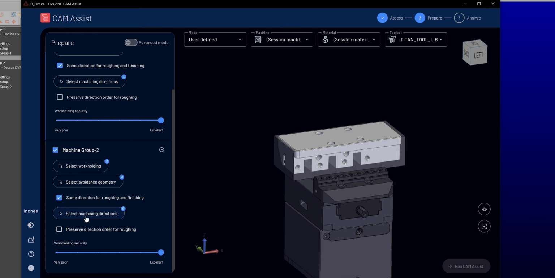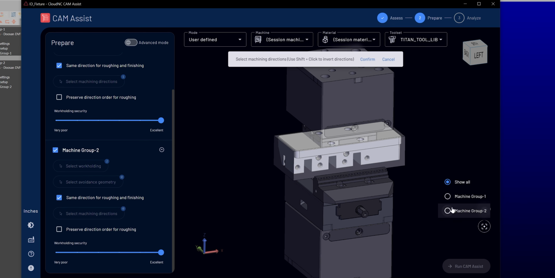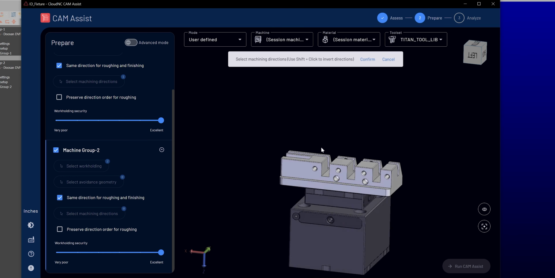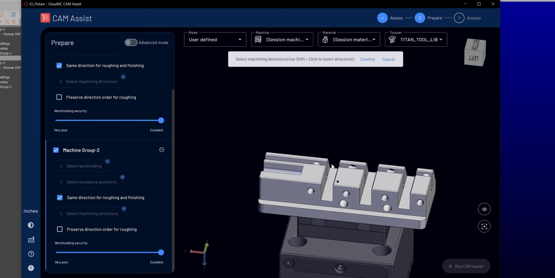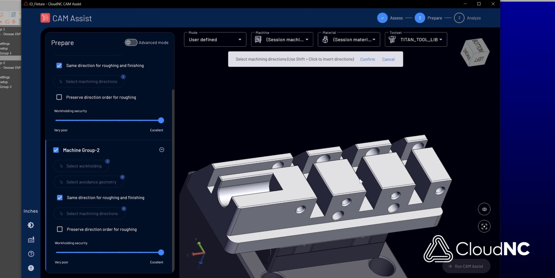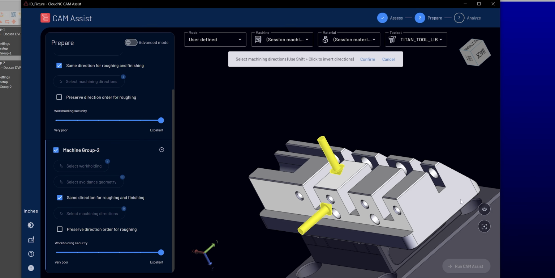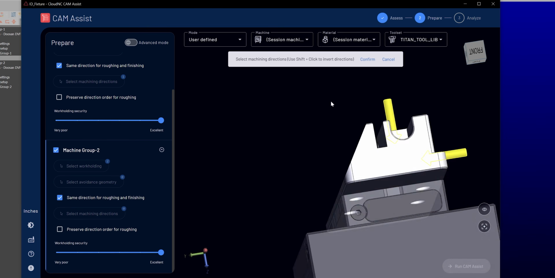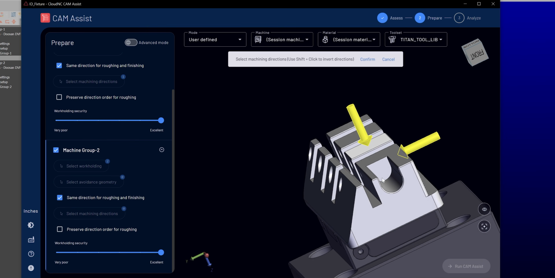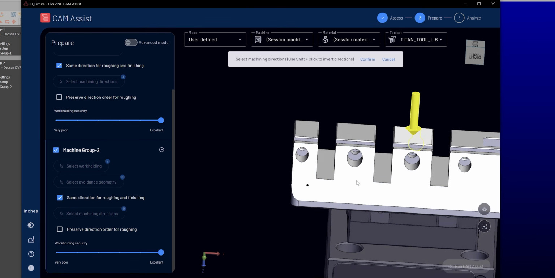Next I'm going to do the same thing for my machine group 2. So I'm going to turn on machine group 2, and here's where I'm going to tell it I'm going to do a multi-axis strategy. So I'm going to click the top, I'm going to click this back face. I don't need to do anything on this side, but I do want to look at this side and machine this pocket. So I'm going to click that face.